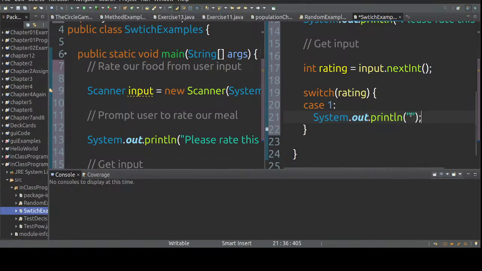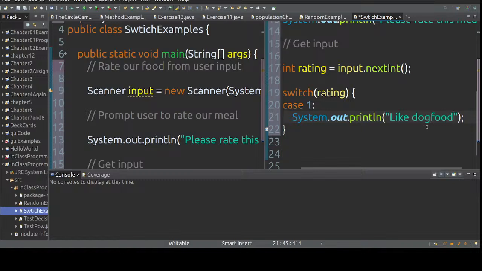So what did we say? Like dog food. You alright with my horrible naming conventions? Yeah, sure. That makes it sound appetizing.